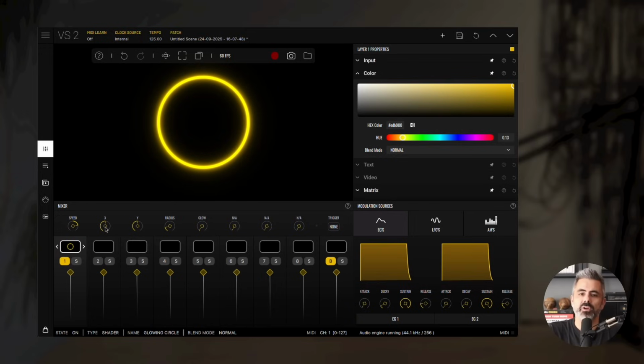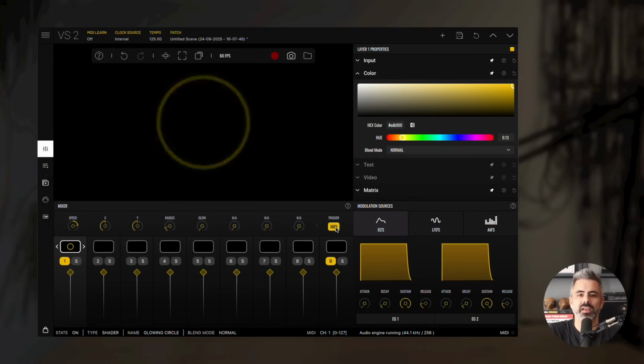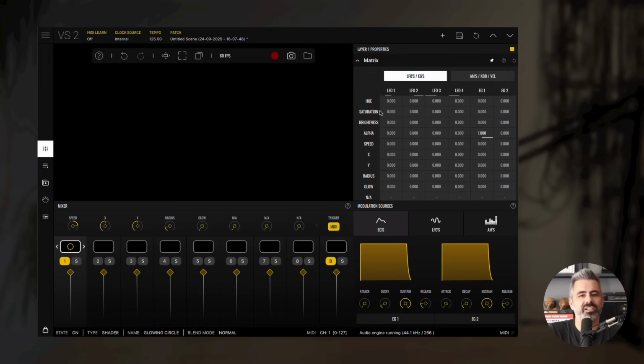Now let's make the glowing circle react to the notes played on a MIDI keyboard, changing its size with each note. First, switch the trigger mode to MIDI to enable polyphony. Next, assign a KBD modulation to the radius parameter of the material. To do this, open the matrix, go to the second page, locate the KBD column, and connect it to the radius row.